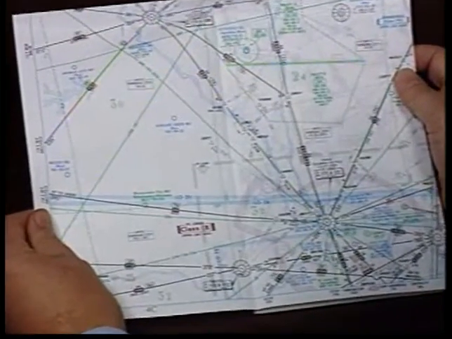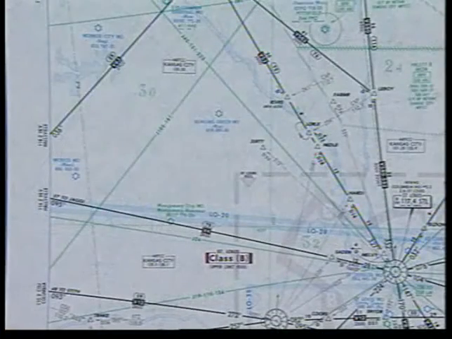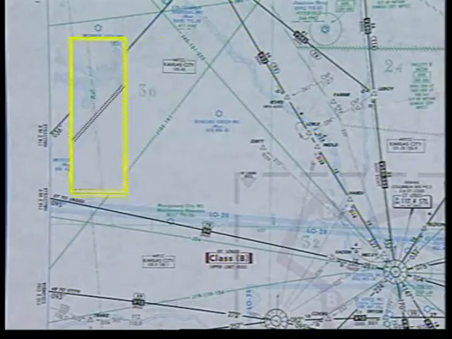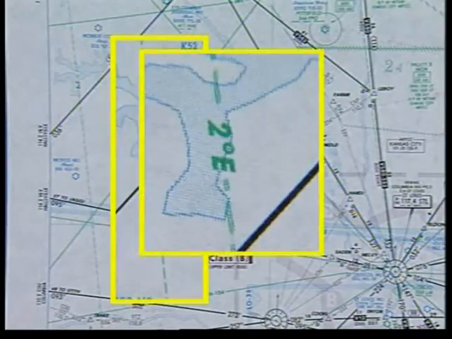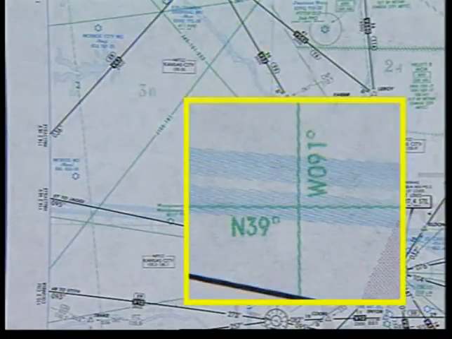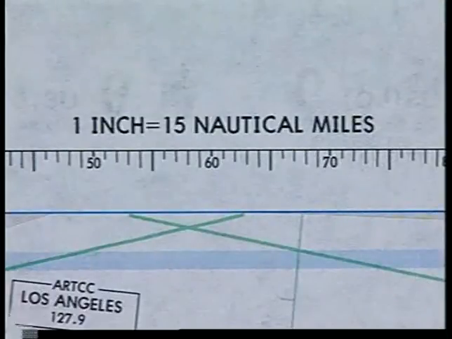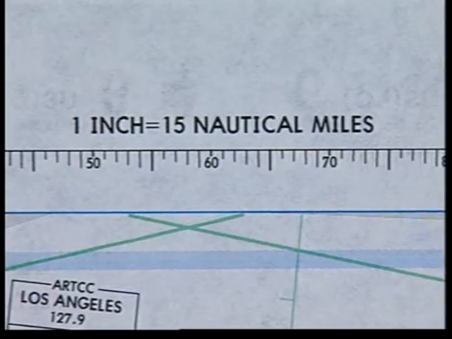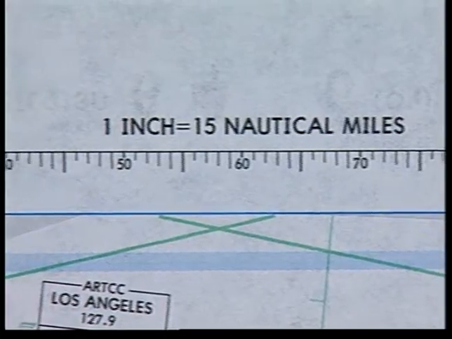There are many items printed on en route charts to help you maintain orientation. For instance, the green dashed line, which shows 2 degrees east, depicts the magnetic variation for this region. Latitude and longitude lines are shown on the chart by thin green lines, such as 39 degrees north latitude and 91 degrees west longitude. A distance ratio at the top of each chart shows you the scale. In this case, 1 inch equals 15 nautical miles. A nautical mile scale is provided along the top of each chart.